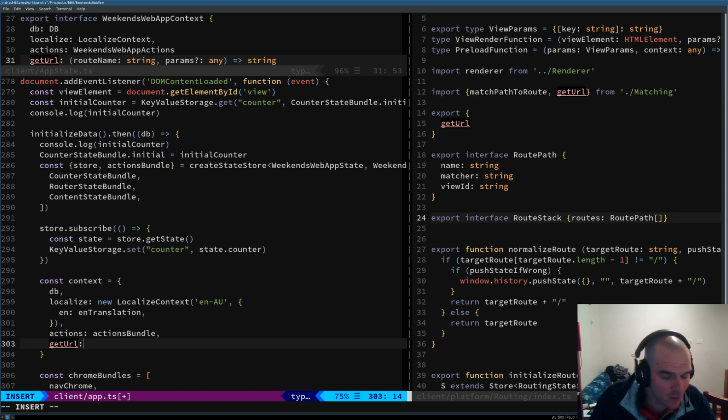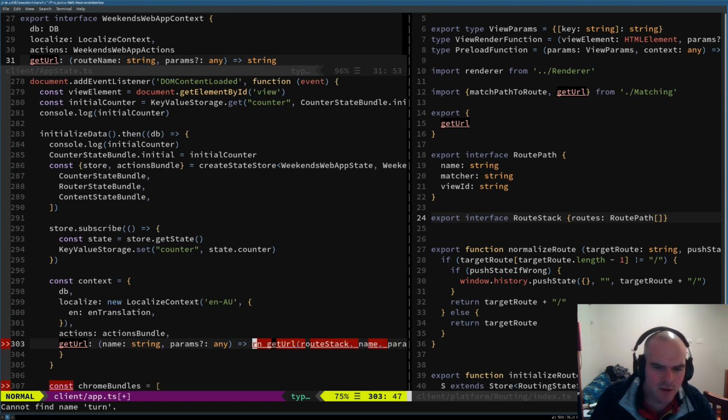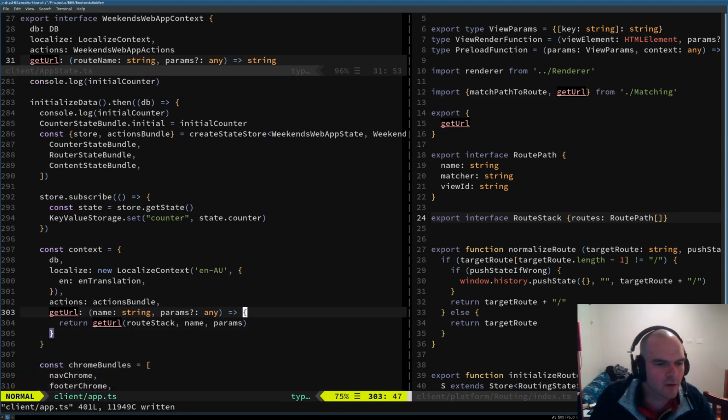if we call it getURL, what it's going to be is a function that takes a name and parameters, and just passes it on to getURL. So we would simply use getURL, the one that comes from the router. We'd pass in the route stack, give it the name, and give it the params, and we are done. Like dinner. In fact, we could make that. No, I won't. It's a bit long for that. Okay, so there we go. We've got ourselves a working route function.